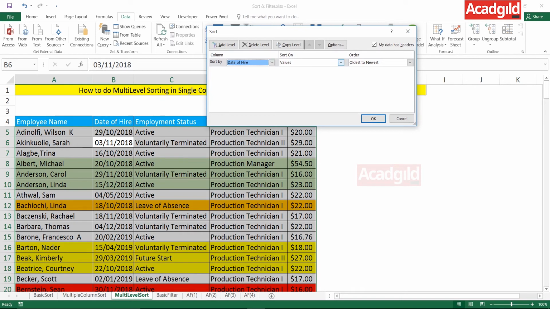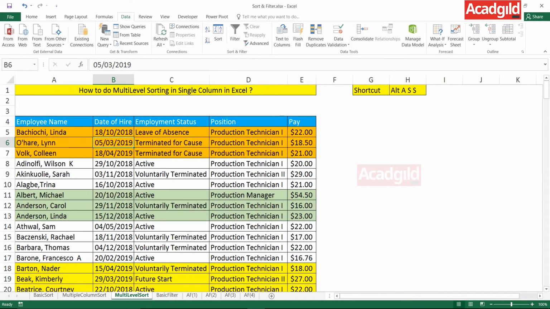Now the first condition is I don't want to sort based on the values, but I want to sort based on the cell color. You have other options such as font color and cell icon. Choose cell color, and what color do you want on top? There are two options, on top and on bottom. I want one color on the top, which is this orange color. Select this orange color and then click on OK. Now if you observe, this orange color is on the top.